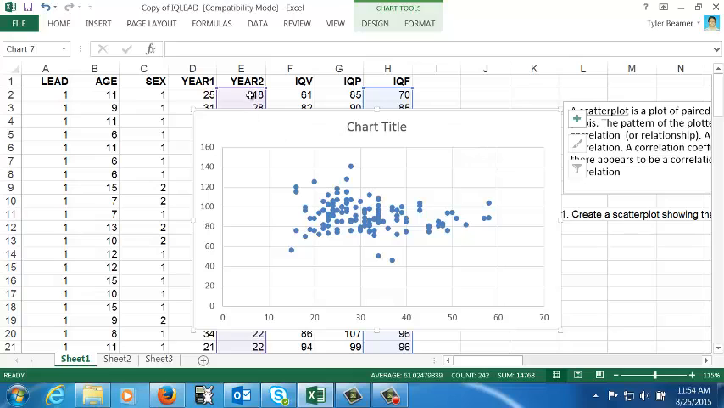This data is paired, so the ordered pair 18, 70 is a point on this scatter plot, and you can see it there. So I can essentially pair the year 2 blood level and the full IQ score for every child in the study, and every one of these points on the scatter plot represents a child with their corresponding year 2 blood lead level and their full IQ score.